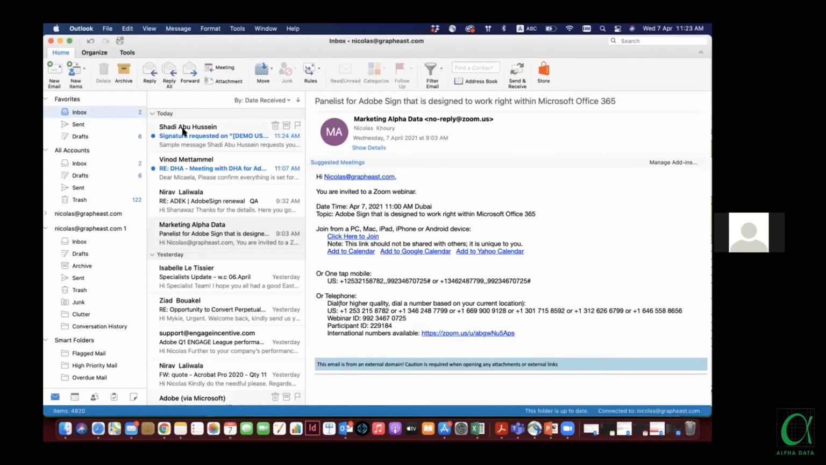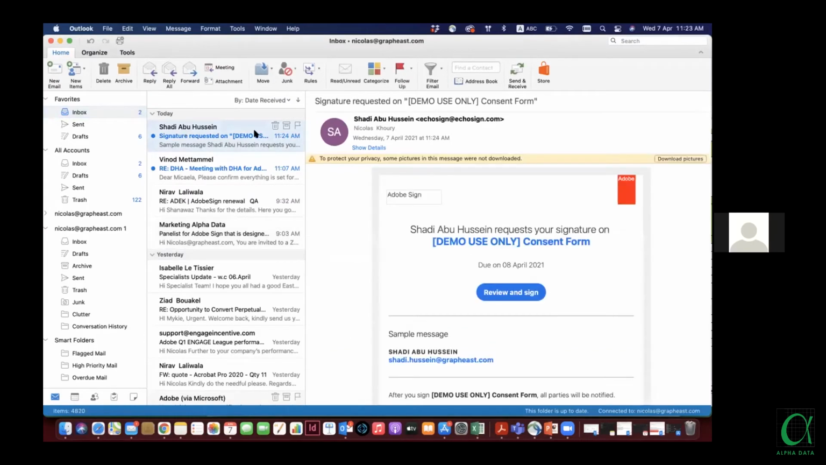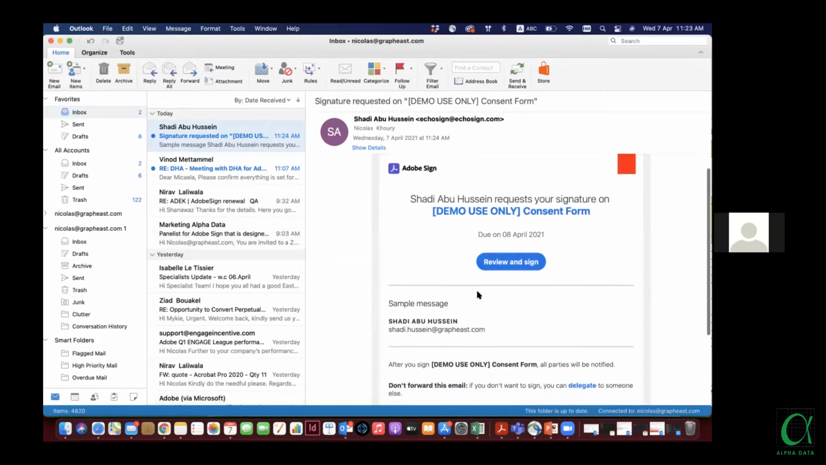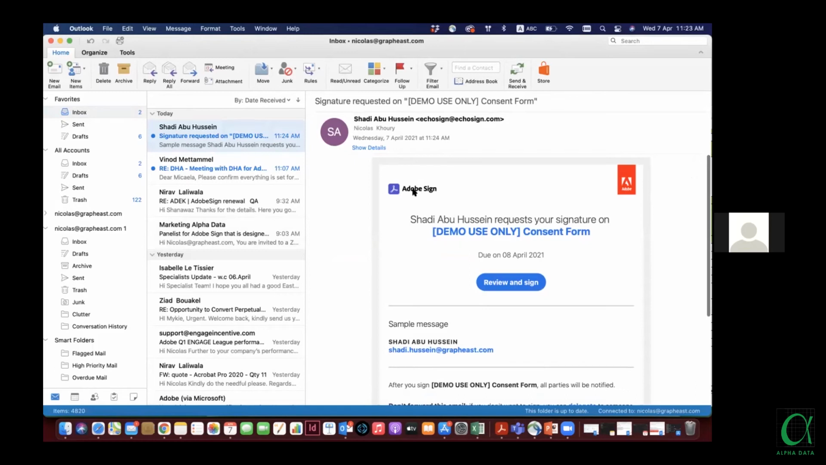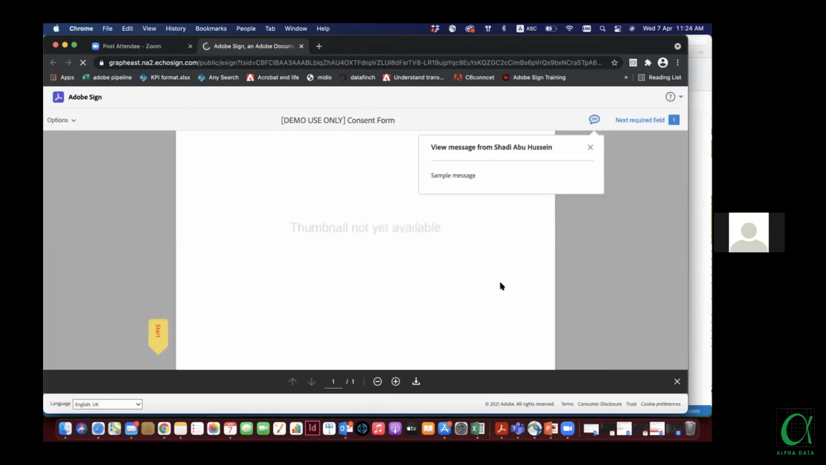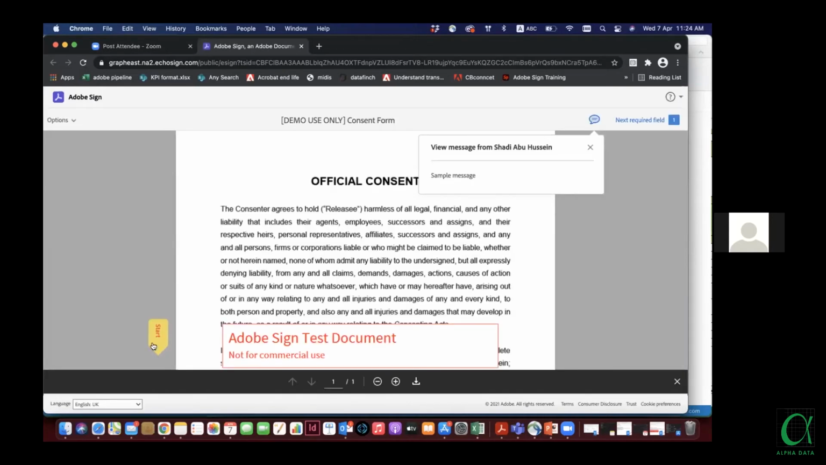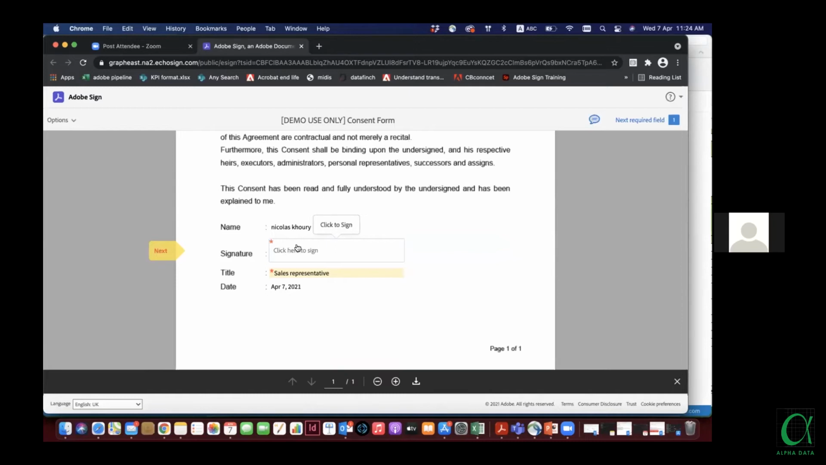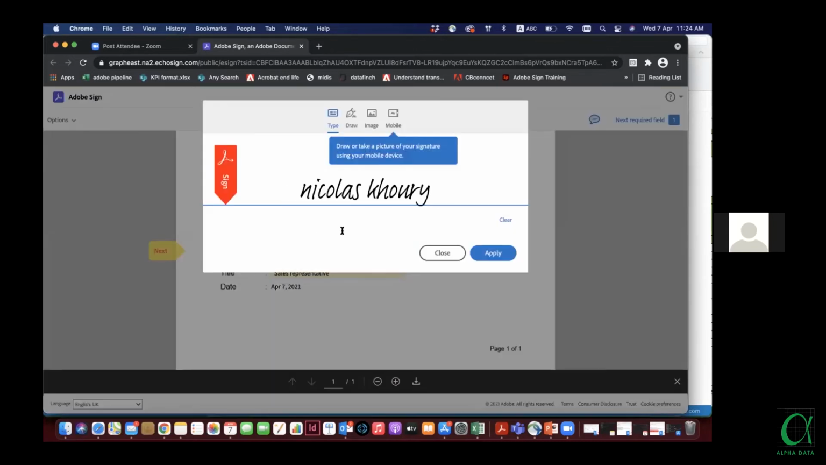Great. Okay, so I received the email from Shadi, and as you can see, this is the email that I received, and we have the logo of Adobe Sign and Adobe. Also, you can add your company logo as well for marketing purposes. So what I have to do is review and sign the document. And if you noticed, everything is web-based. So I'll go to the place where I need to add my signature.